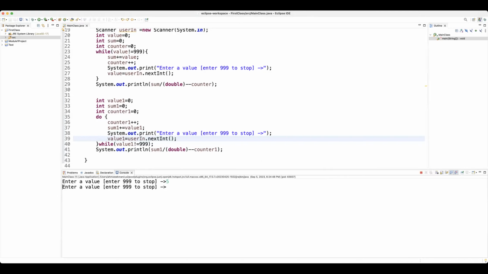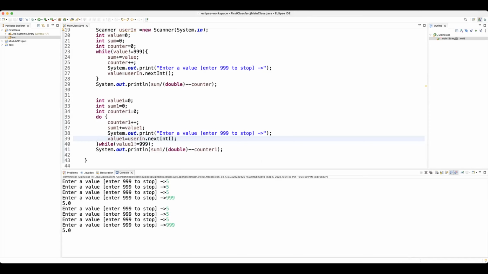So let's go 5 again, 5 again, 5 again, then 999, and then again, 5 again, 5 again, 5 again, 999. And I got the same exact value. So this is the while loop, and this is the do while loop, and this is how they work.